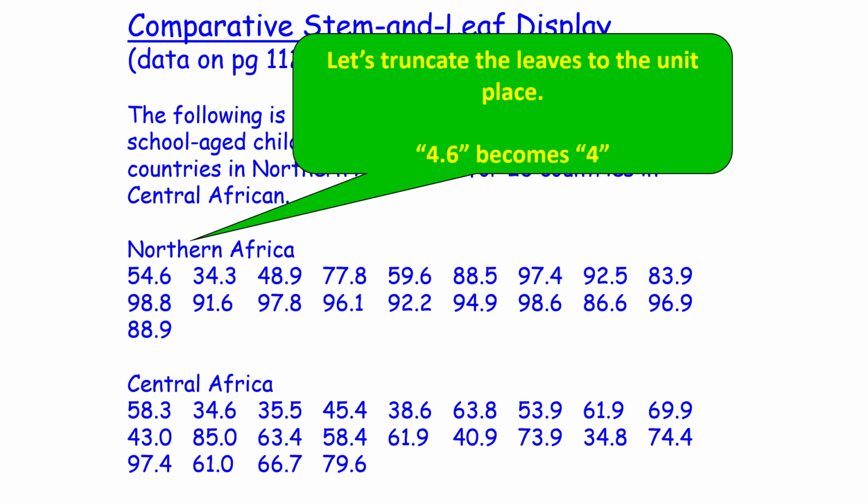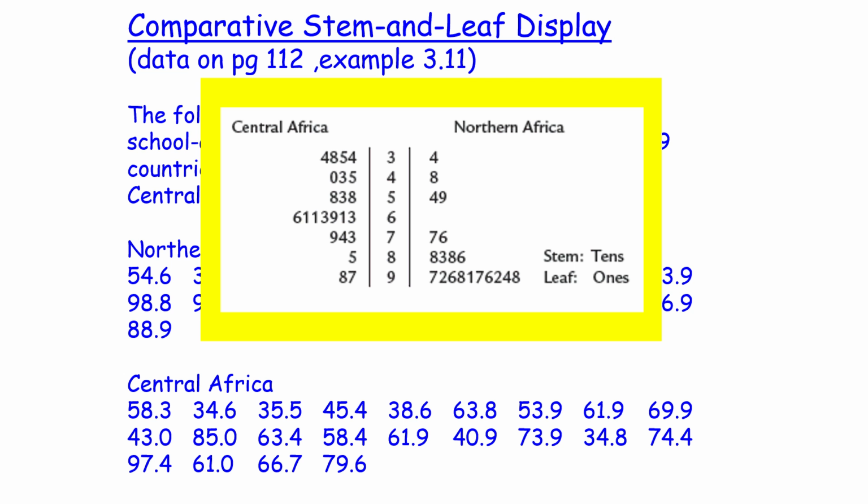So we're going to do something called truncating. We're going to truncate the leaves to the unit place. So 4.6 is going to become a 4. It's kind of like rounding, in a different kind of way. So here we can see that down the middle we have our stems, and we have our leaves on the left for Central Africa and on the right for Northern Africa. Notice that it tells us in the legend that the stem is the tens place and the leaf is the ones place.